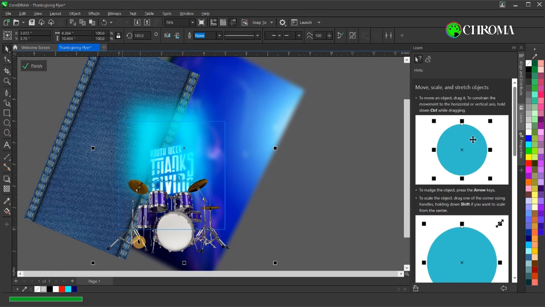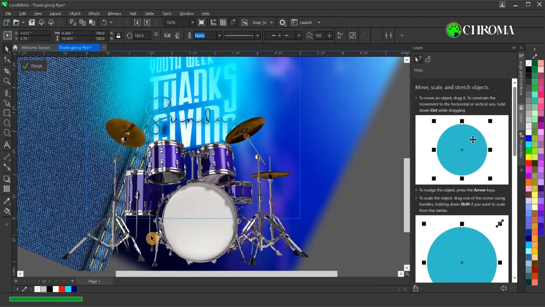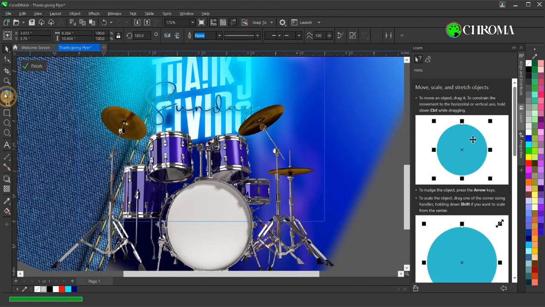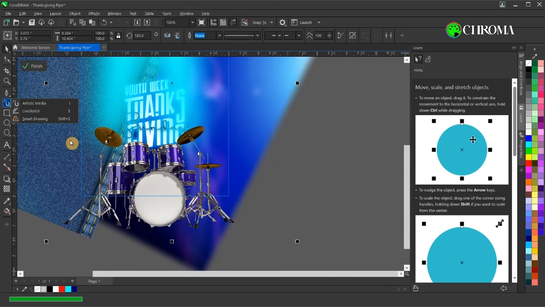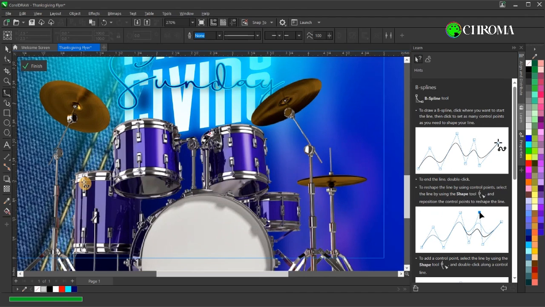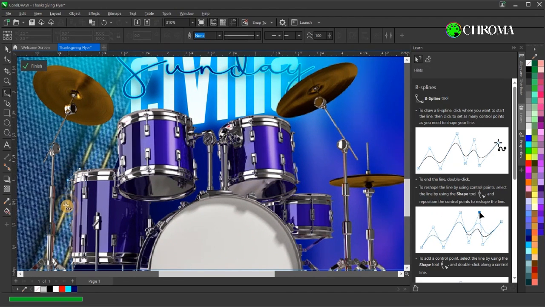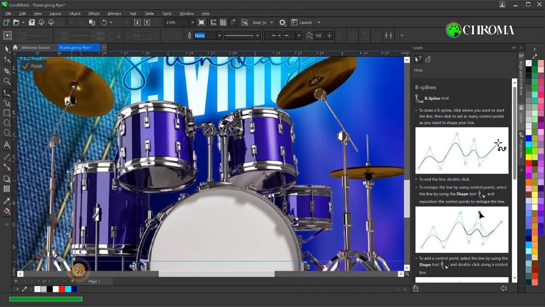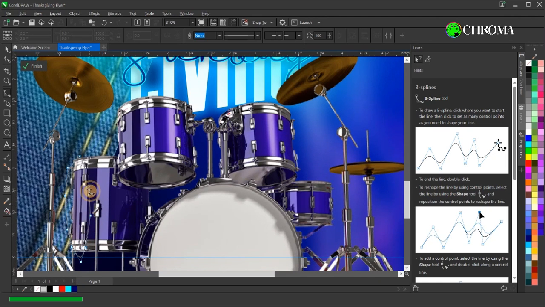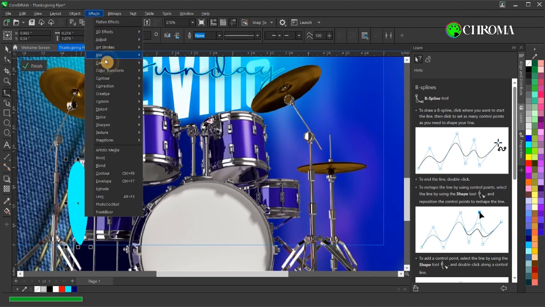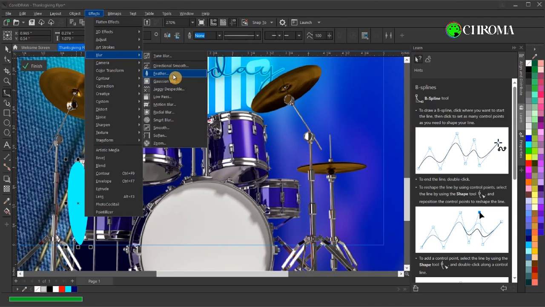So the next thing also, we are going to create glow effect for other parts of the drum. Now we won't use a pen tool because we don't actually want a straight line. We are going to be using this B-spline. So let's come here and just click like that. It's an advanced form of pen tool. Close the shape. The same thing, effects, blur, Gaussian blur.